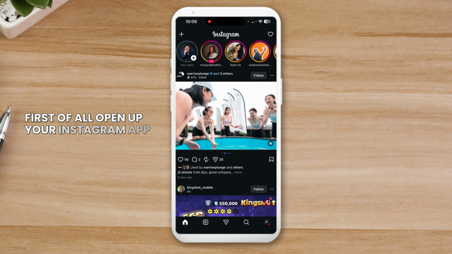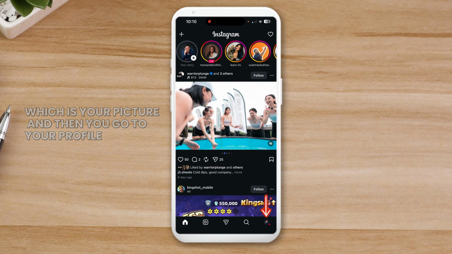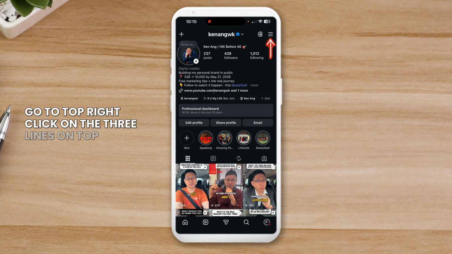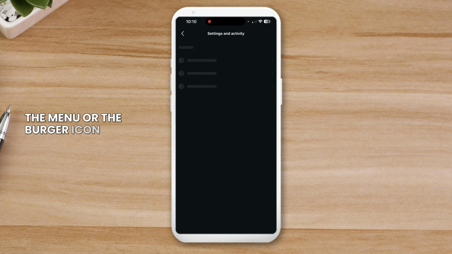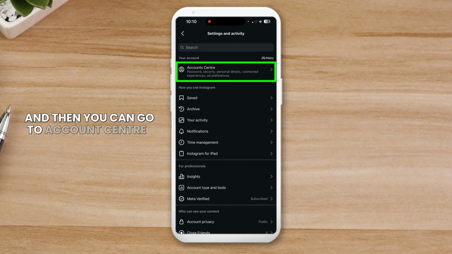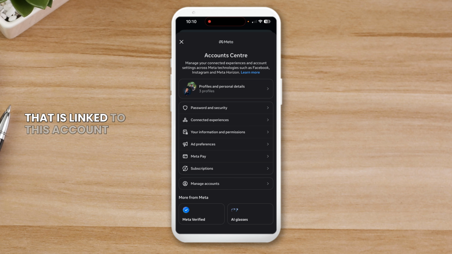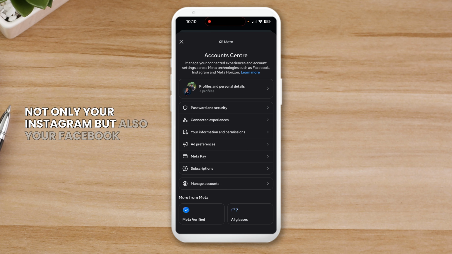First of all, open up your Instagram app, click on the bottom right, which is your picture, and then you go to your profile. Go to the top right, click on the three lines on top, the menu or the burger icon, and then you can go to Account Center. This is the place where you can see all the ads that are linked to this account, not only your Instagram but also your Facebook.